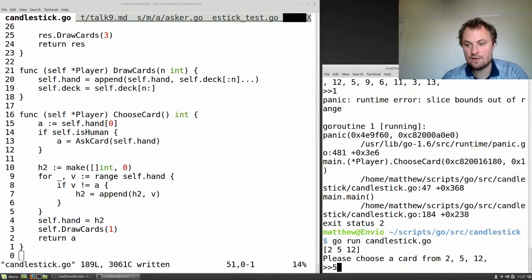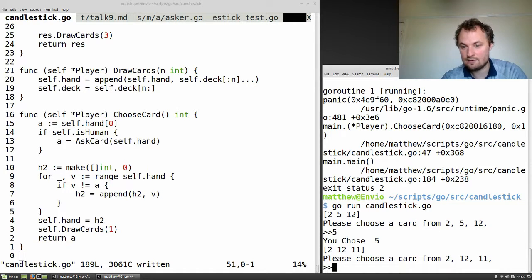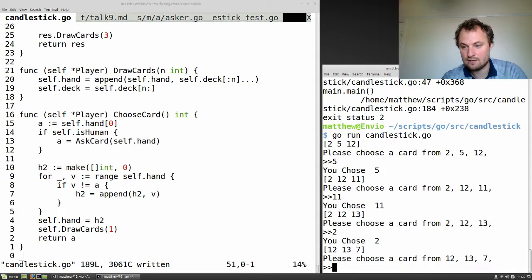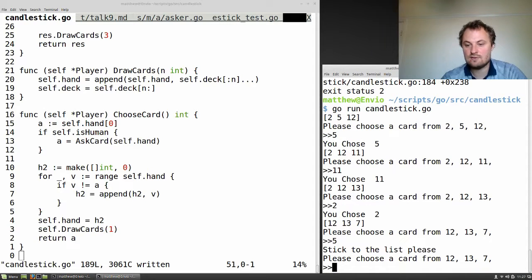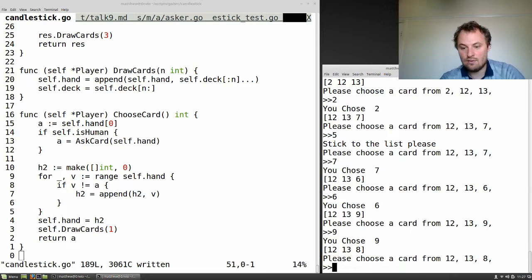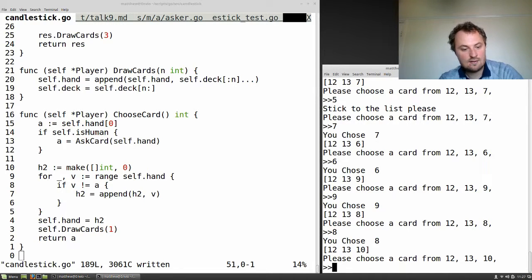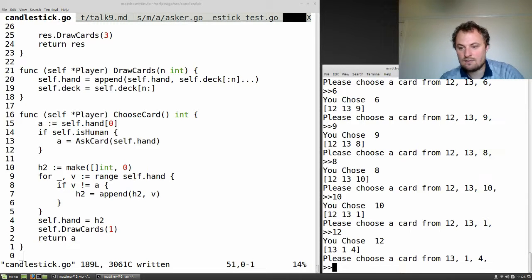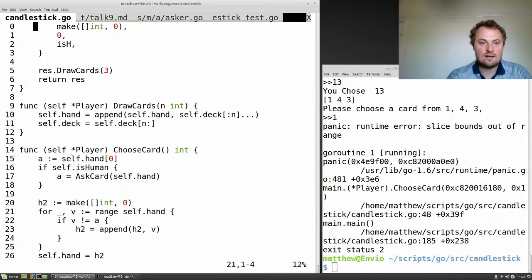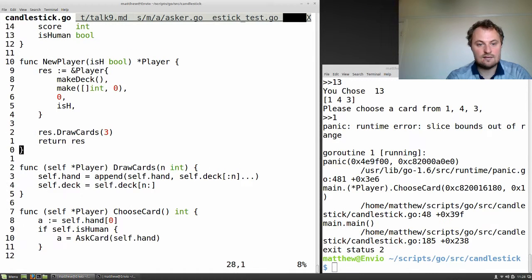Okay, so if I now choose 5, now we have 2, 12 and 11, that's correct. If I choose 11, we have 2, 12 and 13. If I take 2, we now have 12, 13 and 7. So this is correct. Basically, I'm choosing one of the cards in my hand. It's noting which card has been chosen. And then going through, and the main deck is going down. There comes a point where I can't draw a card, and this is panicking.